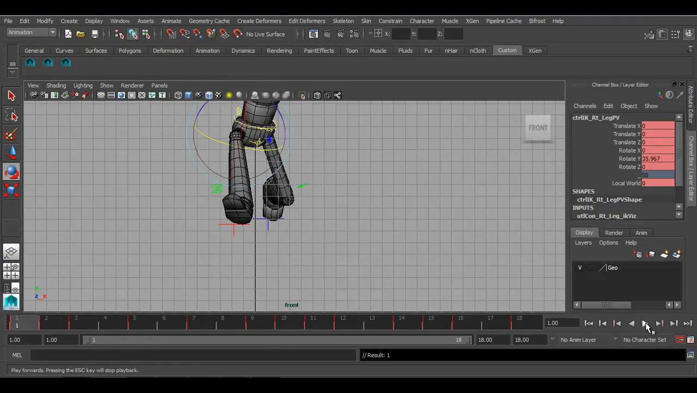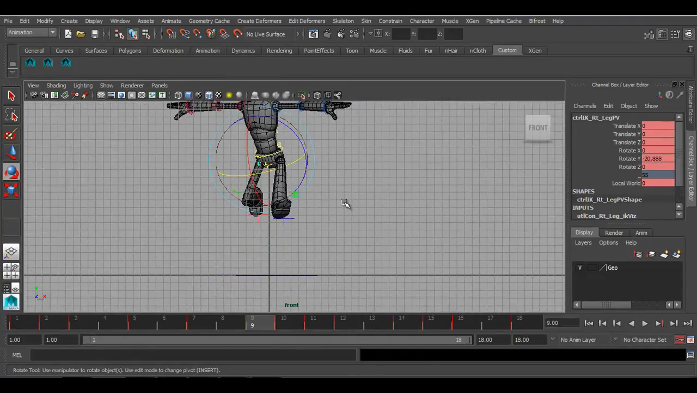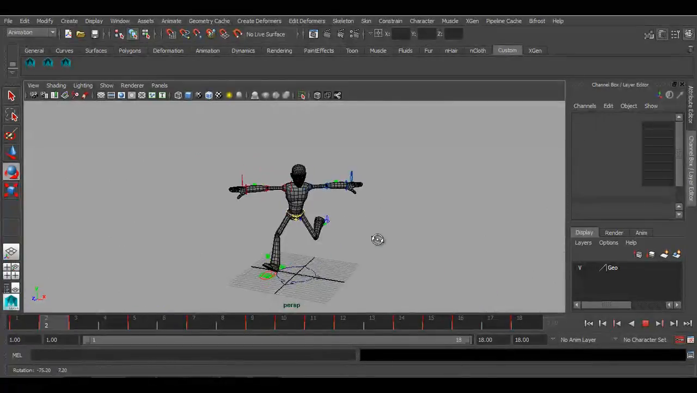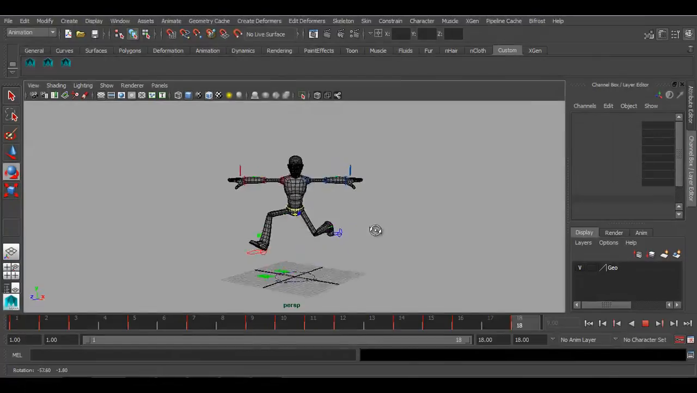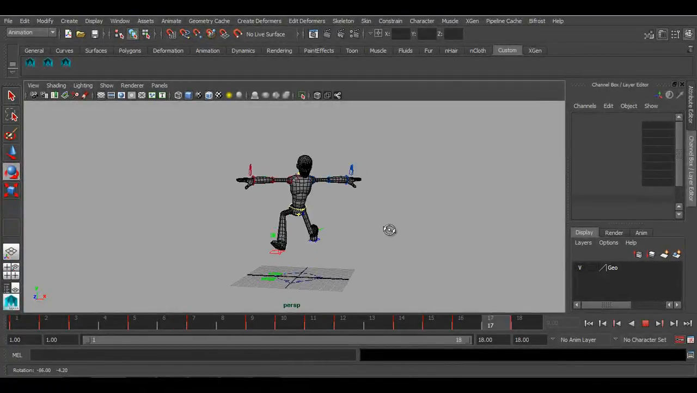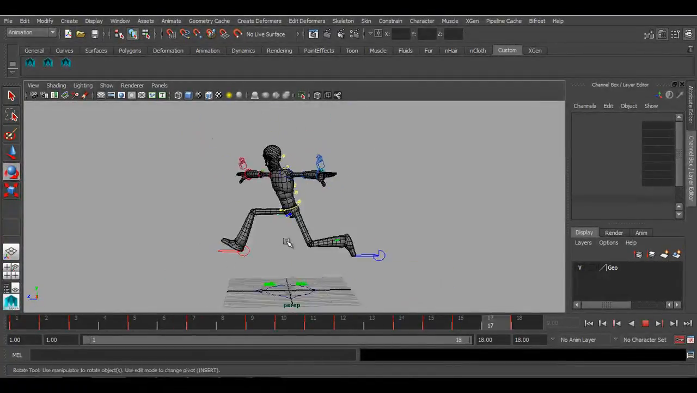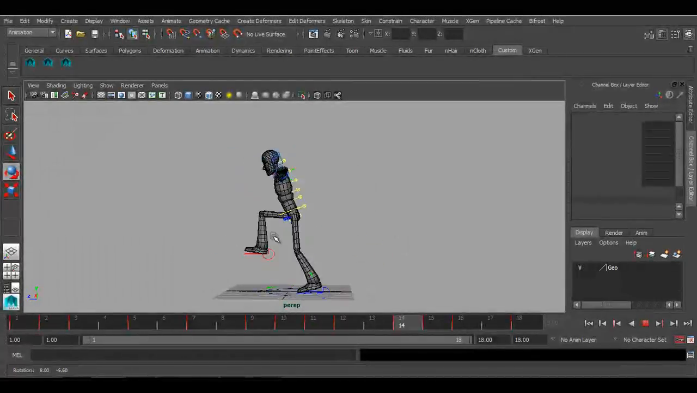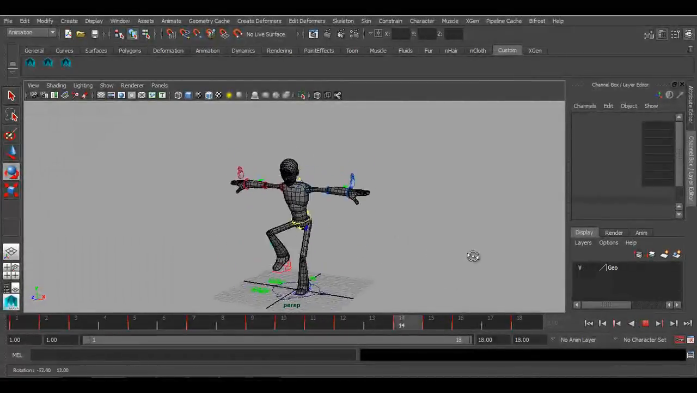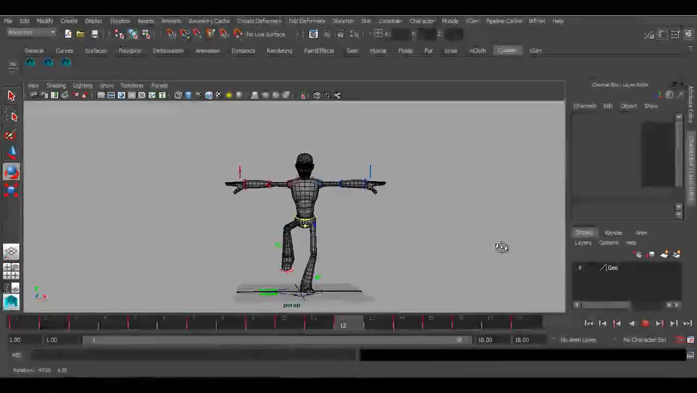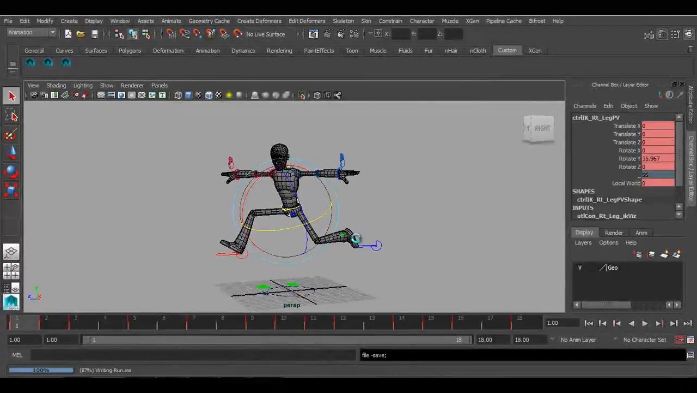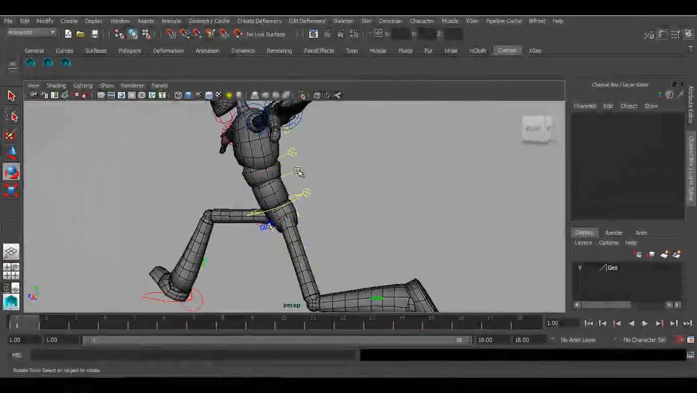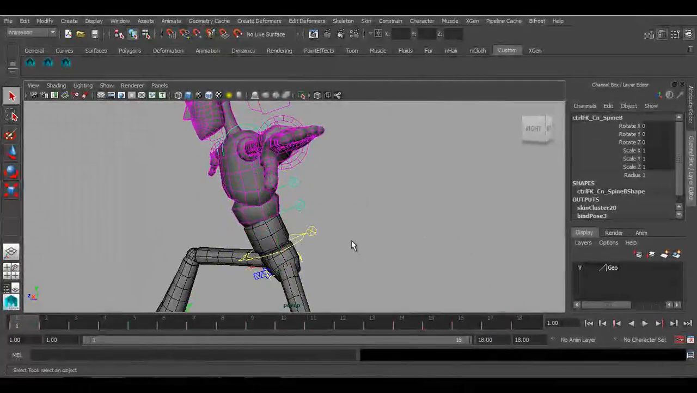Right, so we have adjusted the knee positions now, and it is pretty good for me. I'm exaggerating this run cycle a little bit, so it is kind of a cartoon run. If it is a realistic run, you need not rotate your hip or legs this much. Now, moving on further, rotating your spines.